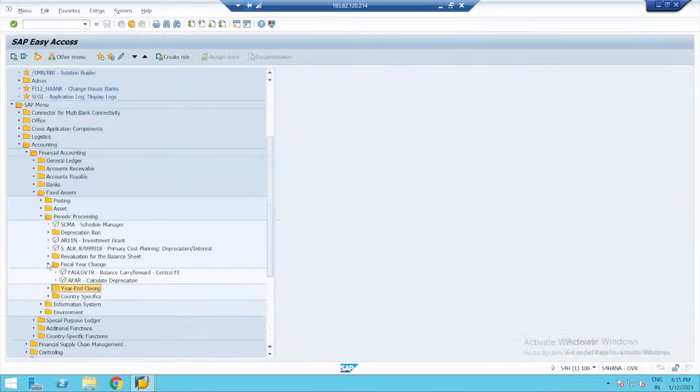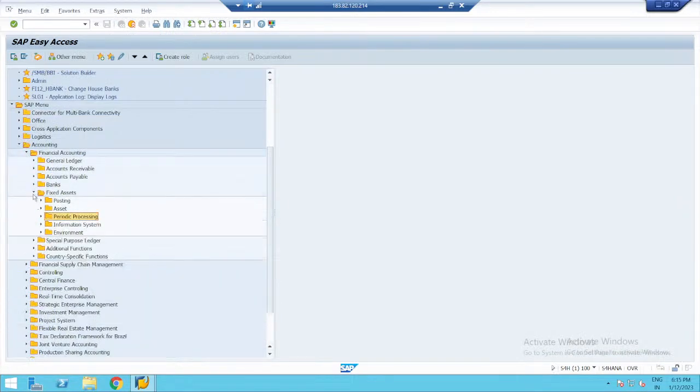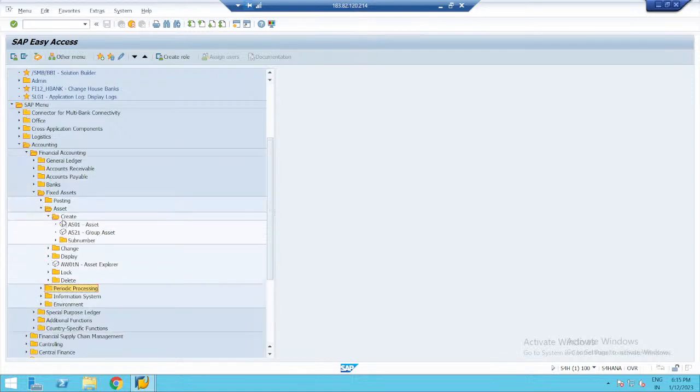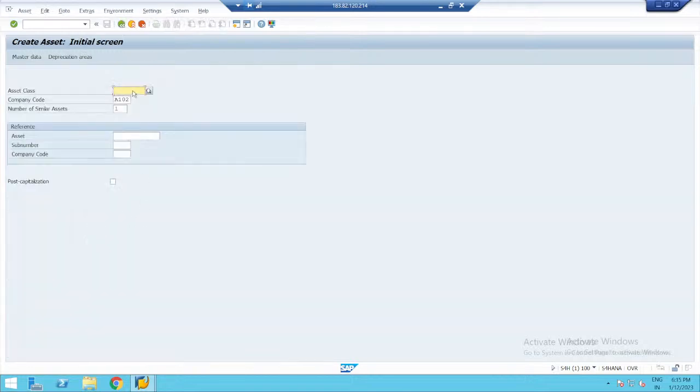Now the next step is to create the asset in SAP. For creating an asset, go to asset, click on create. T code is AS01. Now asset class I have to choose first.